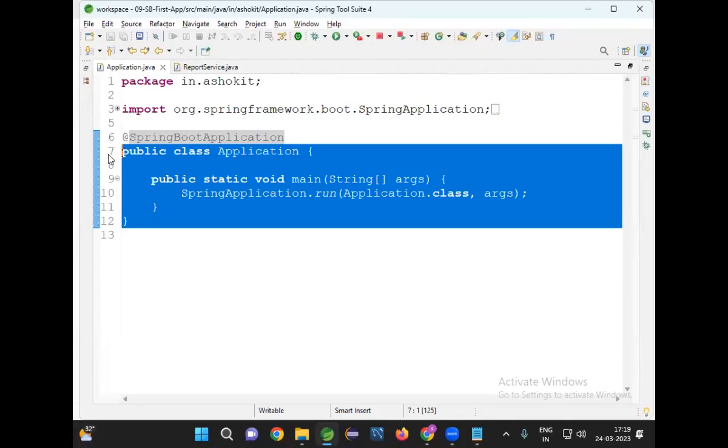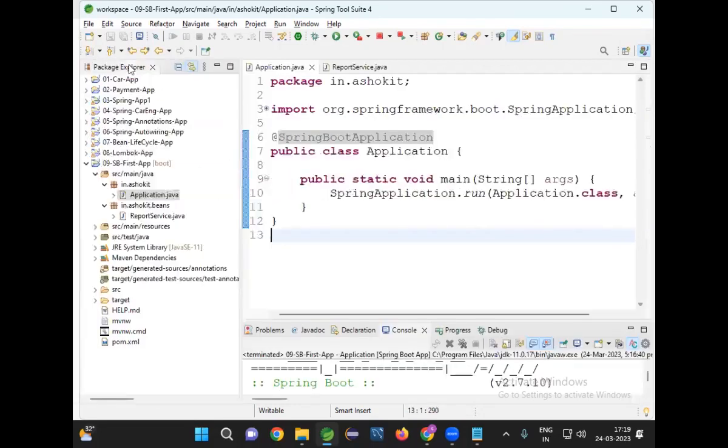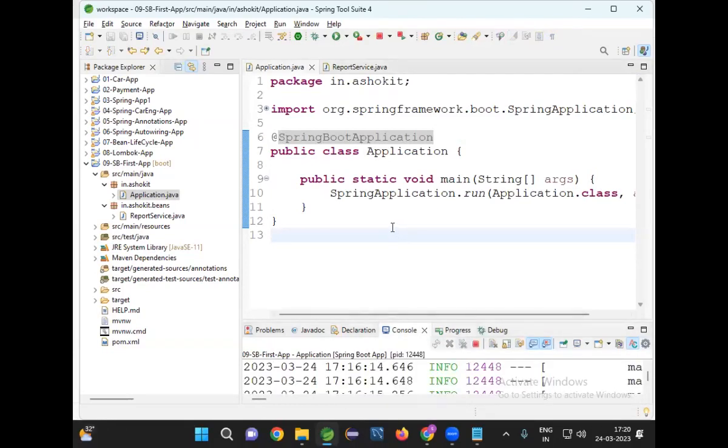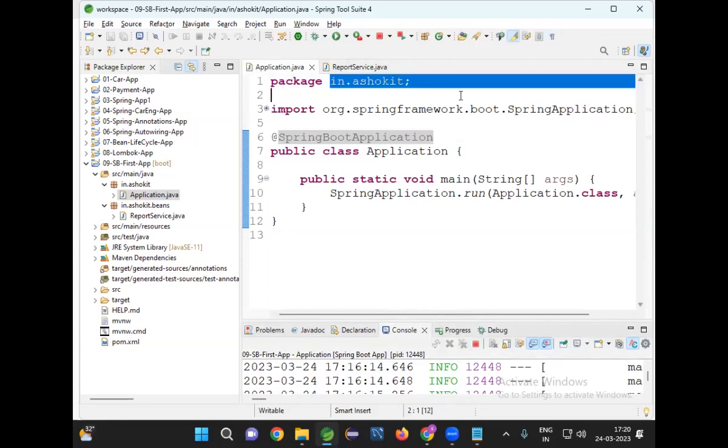What is component scanning? Identifying the classes which are represented as Spring Beans. Now, do I need to configure the base package, or not? I no need to configure the base package. Then which one will it consider as the base package? In.AshokIT will be considered as the base package.